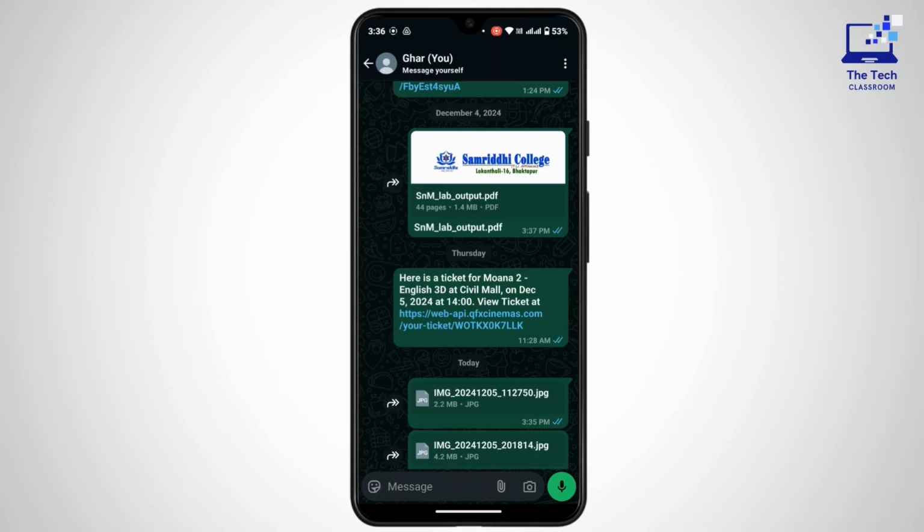And on today's tutorial we will see how we can save document photos in gallery. So without further delay, let's get started.